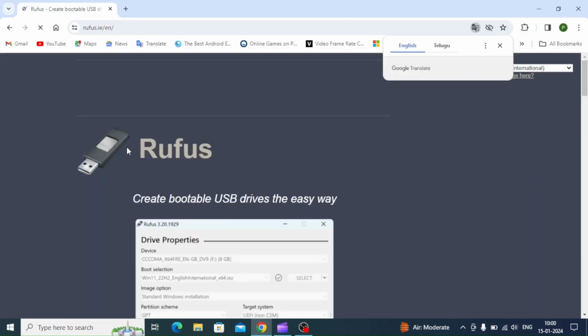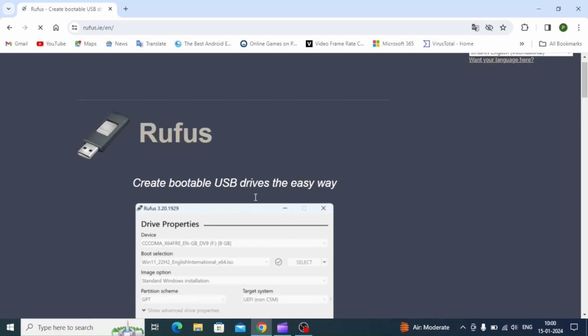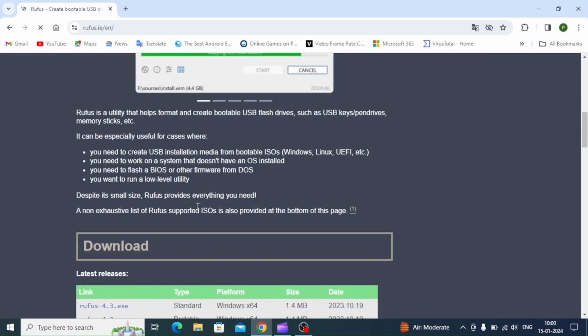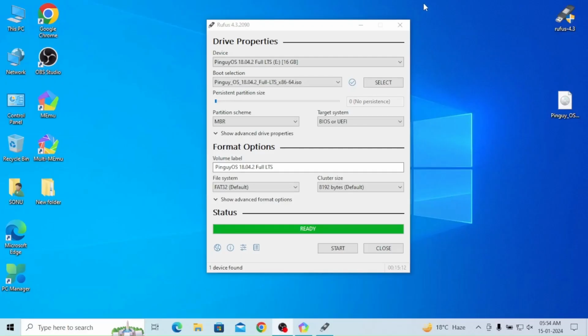For booting a pen drive we require Rufus. So just go through Rufus, and here we can see a screenshot of Rufus. Just scroll down and the download option will appear. Rufus 4.3 EXE, standard Windows x64, is there, 1.4 MB. And here portable versions are there, and x86 is there, ARM64 is there. So I'm going with the first option, and my Rufus download has been completed.